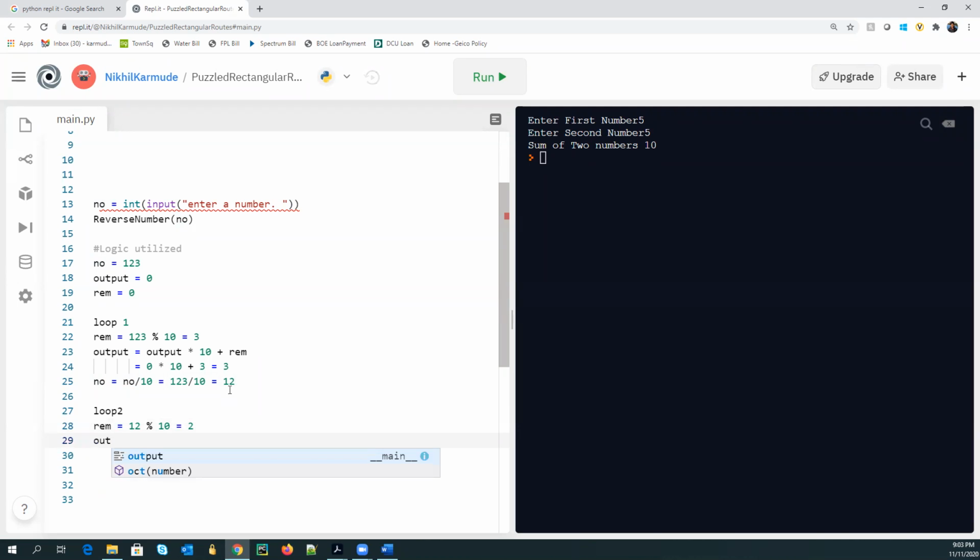And my output is output into 10 plus remainder. What is my output now? Output is actually 3, because in my previous loop, my new output was calculated as 3 and not 0. So 3 into 10 plus remainder. 3 into 10 is 30 plus 2, 32. So this is how we are getting the output. If you see closely, this 32 is more like the reverse of the last two digits. So we are getting there.